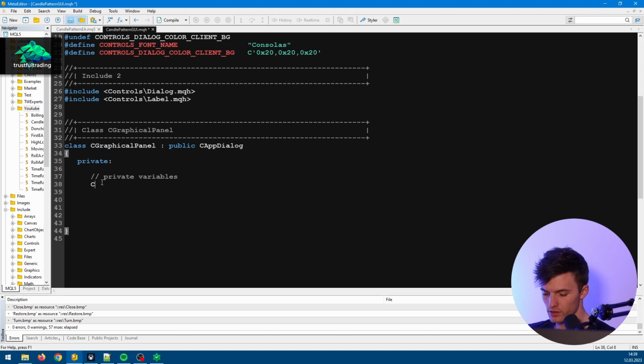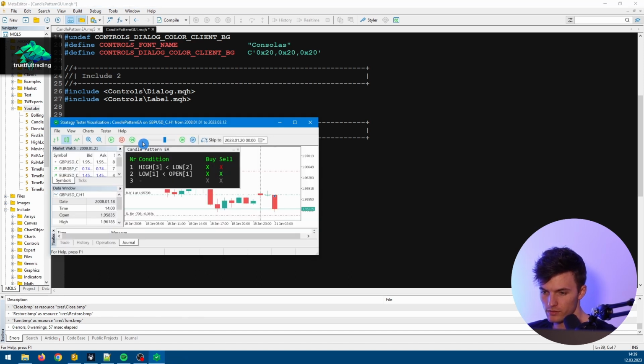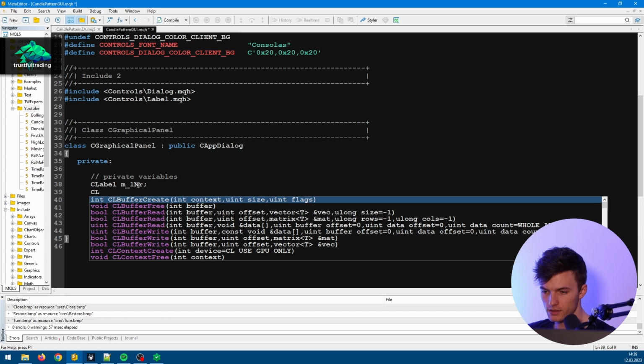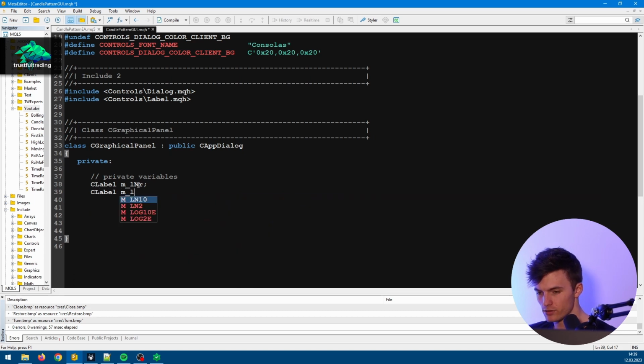Okay, so first one is CLabel m_LNumber. I always start the members of a class with m_, so I know it's a member of a class, and this L is just to indicate that this is a label object basically. Okay, so number is the first one here. Now the next one is condition here. So again, CLabel m_LCondition.